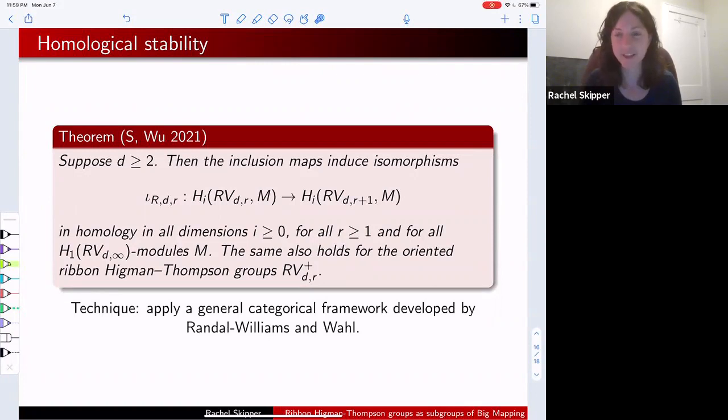What's great about this is that one of the things Chalet and I were able to show as well is that these groups are also dense in the big mapping class groups. So I believe this is maybe the first homological stability result for a dense subgroup of the big mapping class group. Our main technique here was to apply a general categorical framework that was developed by Randal-Williams and Wahl. Without getting into too much detail, I'll just say that it produces a category.